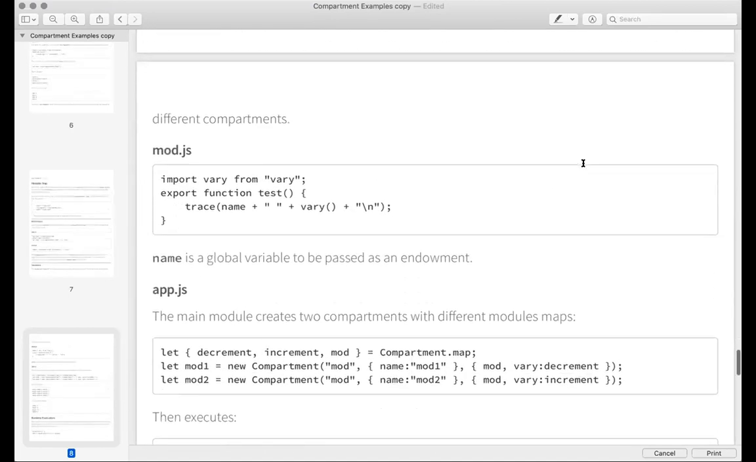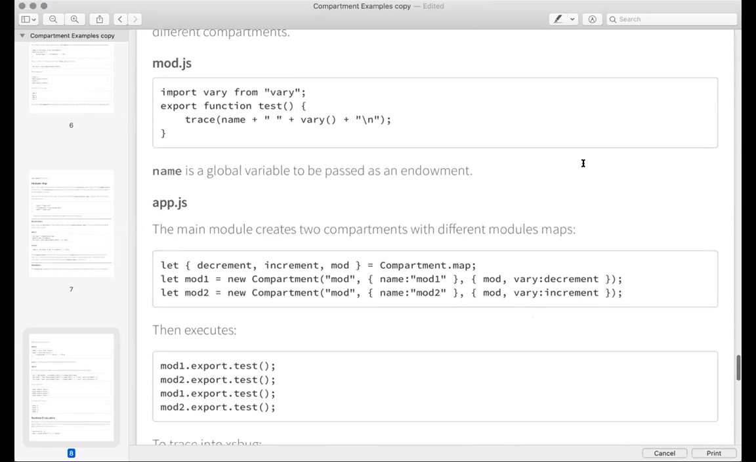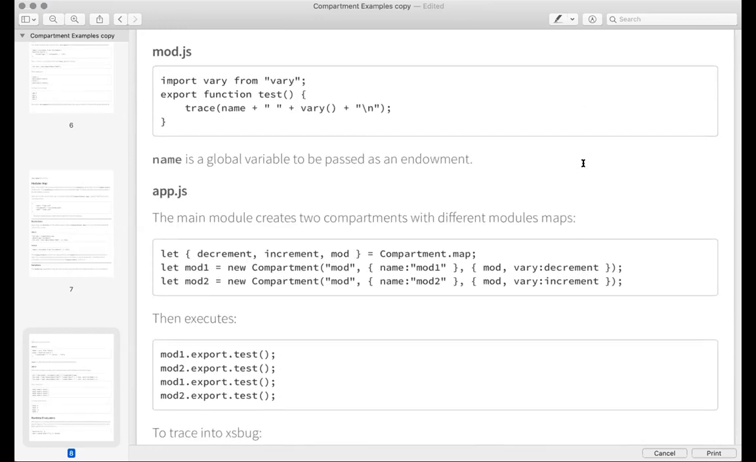Okay, thank you. Look, this example is a little bit strange, but let's imagine a module which imports vary from vary and traces the same name, a global variable that will be passed. And let's imagine that the app has in its map a module decrement, increment, and the mod that we just saw there.